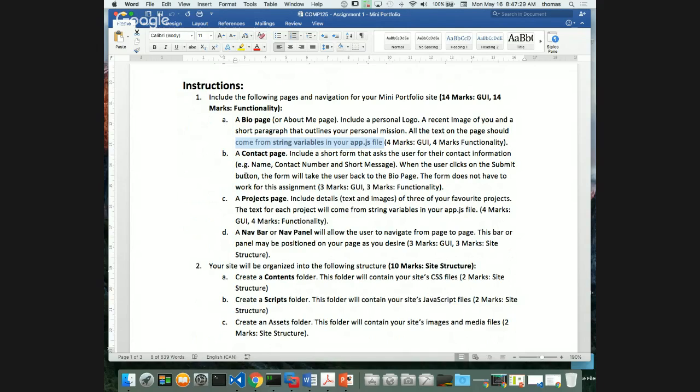C, a project page. Include details, text, and images of 3 of your favorite projects. Let's say you have some project you've done in other classes, an assignment you're really proud of. Or maybe it's not a project that you did in class, you have something that you'd like to do, a hobby. You like to do, or I don't know, you like horseback riding. You know, you like to ride on the horse, right?